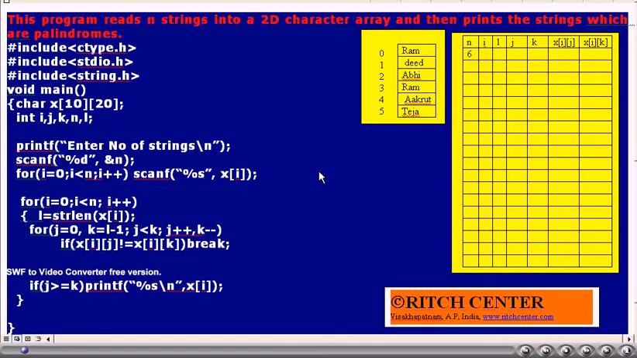Then we'll take one string at a time from this 2D character array. Then we will check whether the string is a palindrome or not. If it is a palindrome, it will be printed, otherwise it will not be printed.